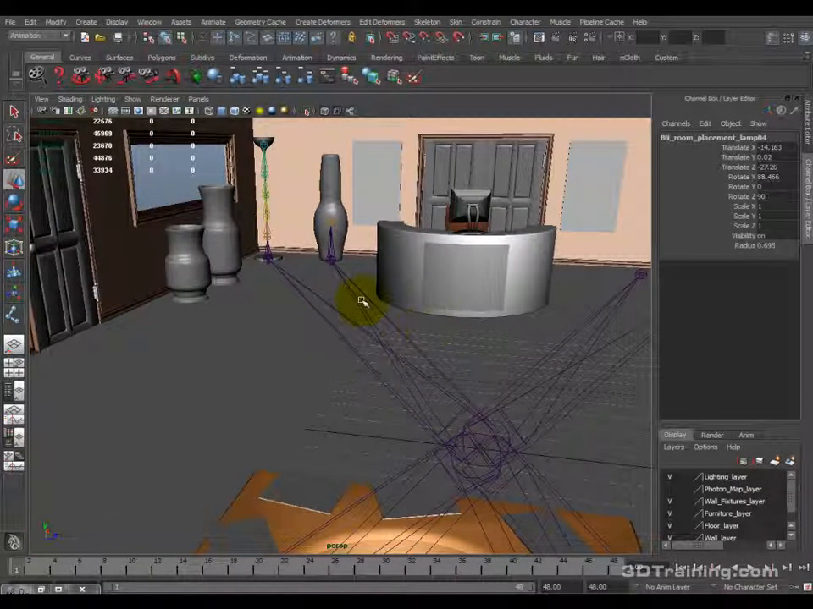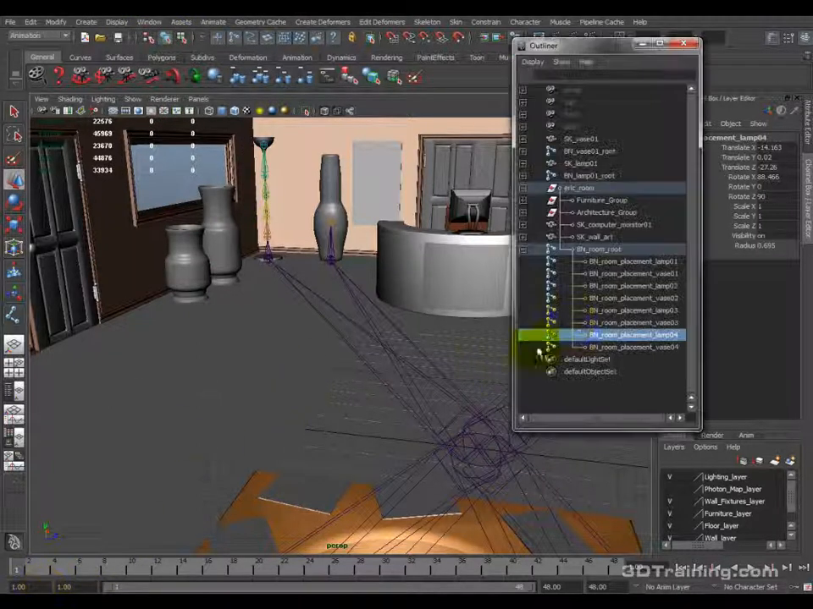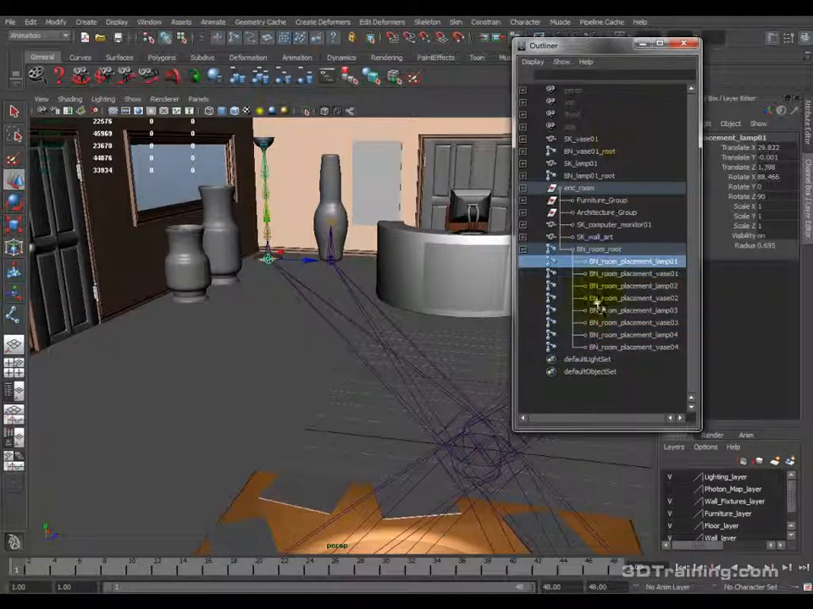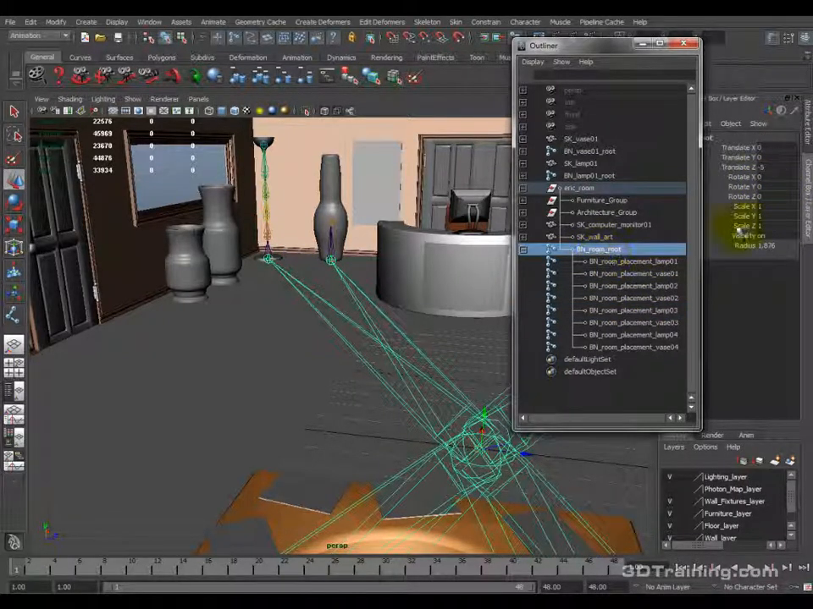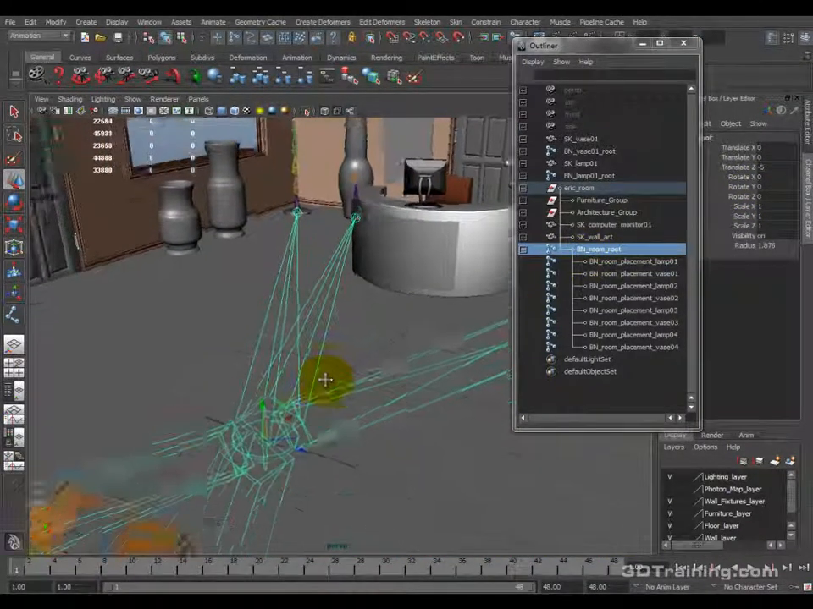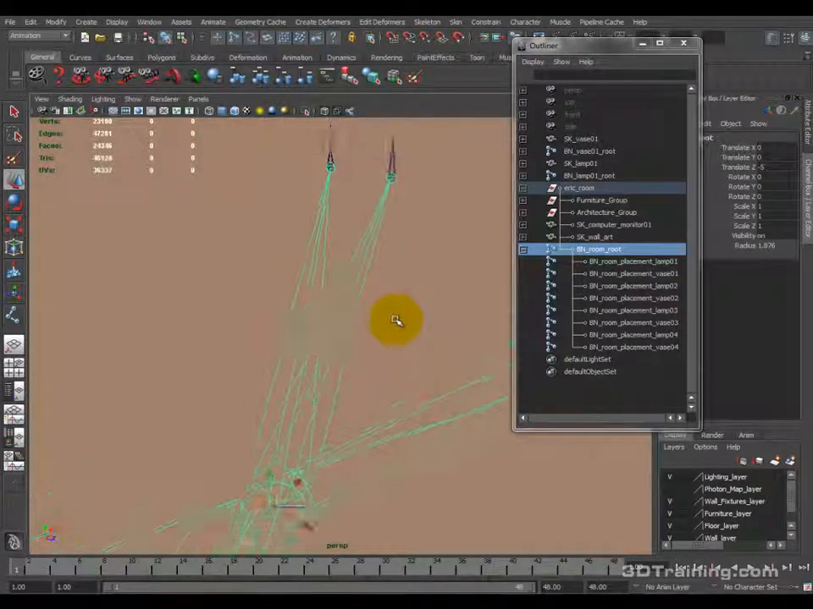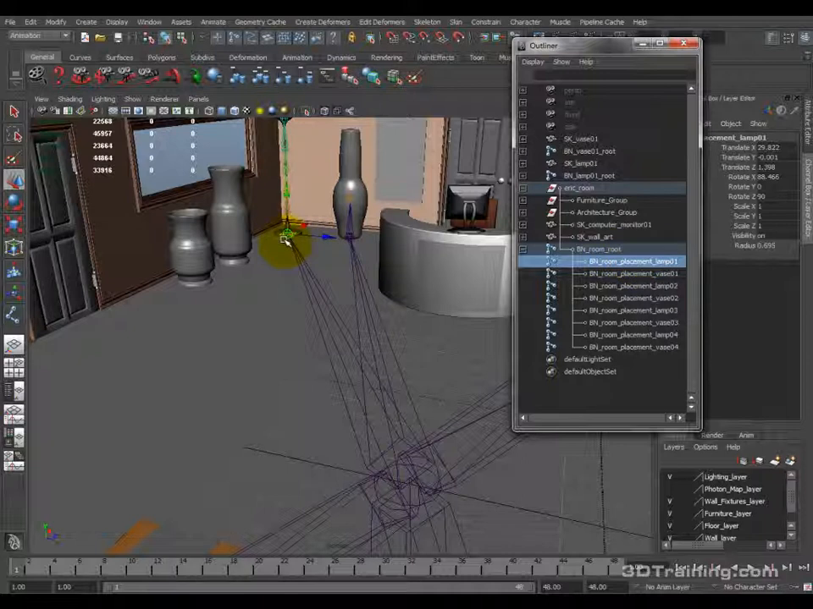Now, there's actually a few things I got to update here. I noticed on my placements when I was placing them, that they had rotation information on them. Well, you see that the root has no rotation. But the placements do.